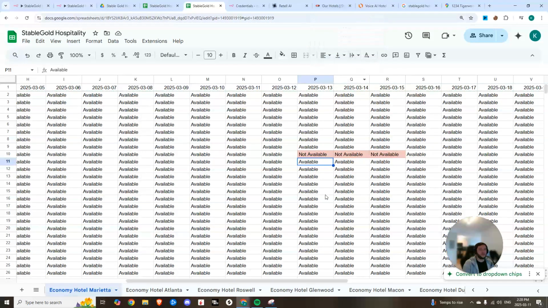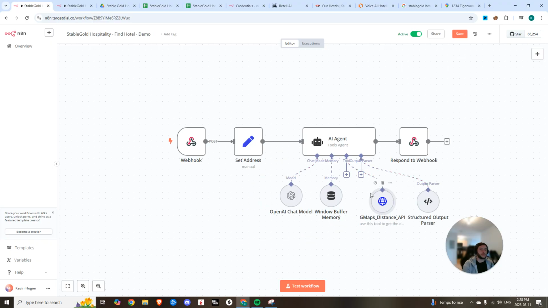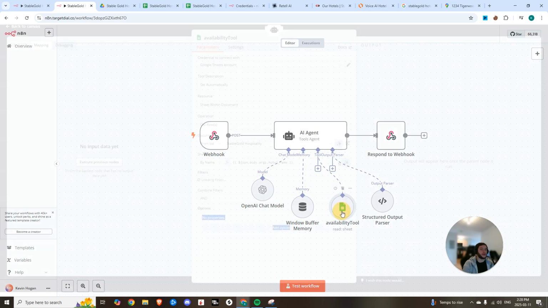So it's pretty incredible. This was a demo that we built for them. And so in today's video, we're going to be building this out. I'm going to be running you through the Google Maps portion. I think that's super important to cover, as well as how we're checking the availability and creating that booking.